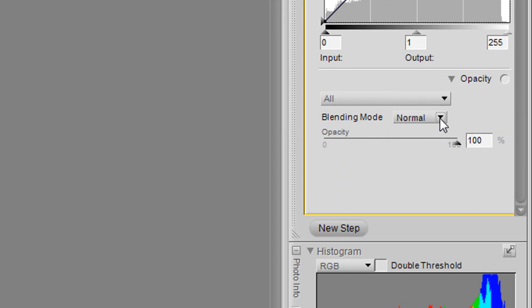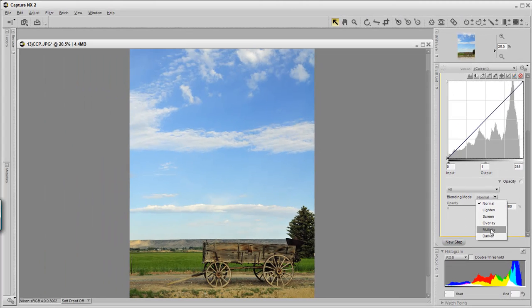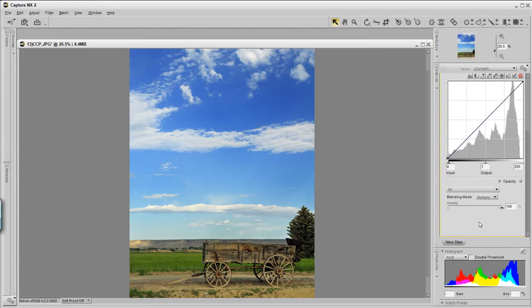Blending mode is set at normal, and change that to multiply. By adjusting that, we have now multiplied the sky colors that were being selected with the selection control points, giving us a deeper, richer blue, and maintaining that smooth transition that we normally shot, just like using a circular polarizer.